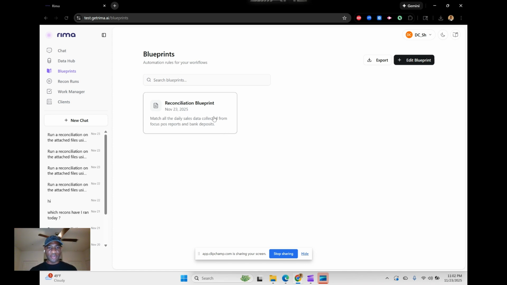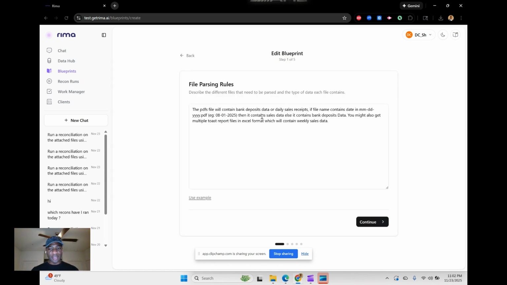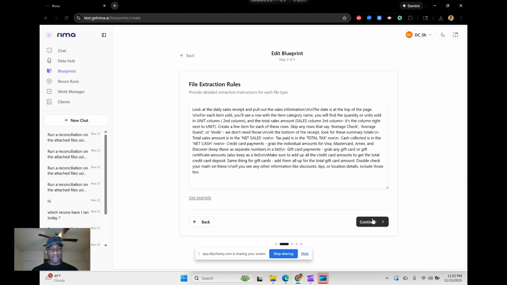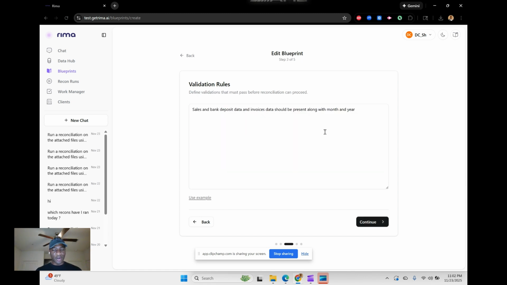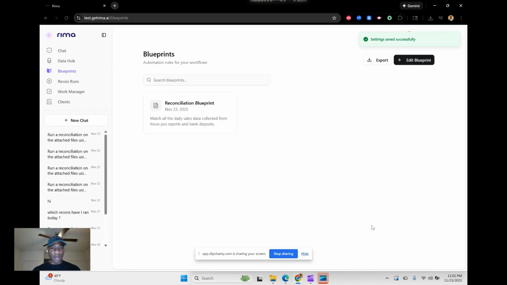Next, I will show you the instructions that I'm giving the agent. I already pre-filled these out. So I tell the agent how to parse my data. I tell the agent what to extract. That's very important. I tell it what I care about in terms of validation. I tell the agent about how to run the reconciliation. And then I tell the agent how I want my output. So that's the blueprint for my reconciliation.